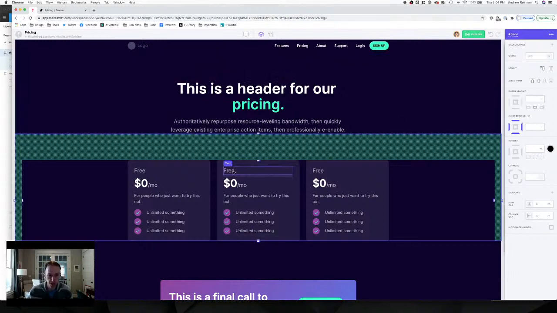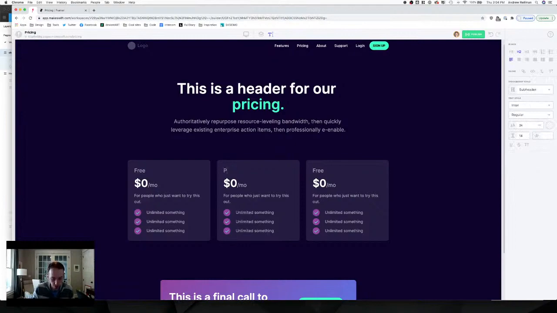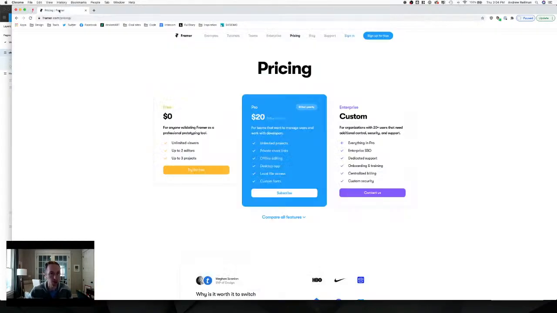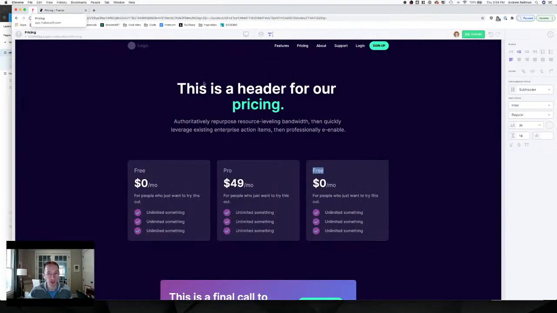All right, so let's make this next one. Let's just say I call this one the Pro plan. We'll say it's $49 a month. We'll call this one, let's see what other people call it, either custom or enterprise. Okay, so they call the actual plan enterprise, and we'll say the price will be custom.